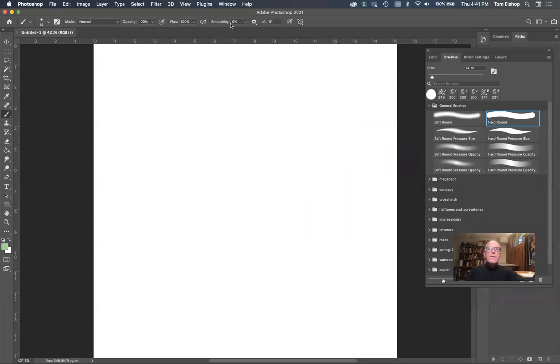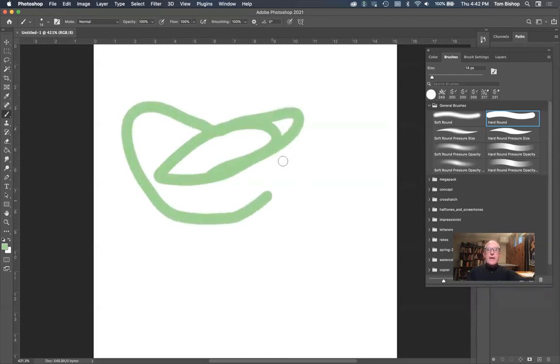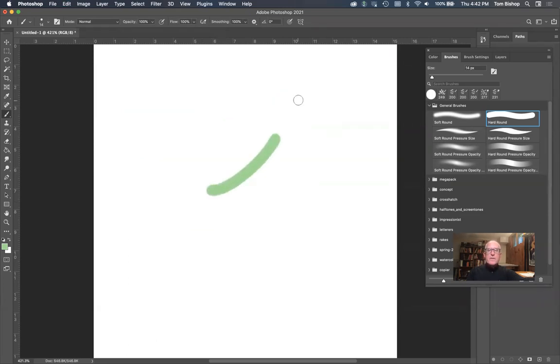So let me just undo that. And then I'm going to turn on smoothing 100%. And the method of smoothing I'm using is called stroke catch-up. So now if I draw with that, you'll notice what happens. It slowly follows along and tries to make that as smooth as it can. It's still got lumps and bumps here and there, but for the most part, it takes care of that whole lumpy problem. So I can get some really nice smooth effects with smoothing turned on.